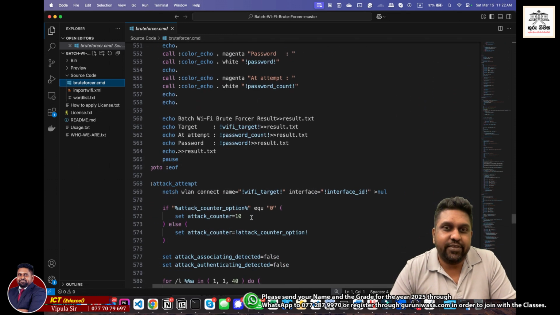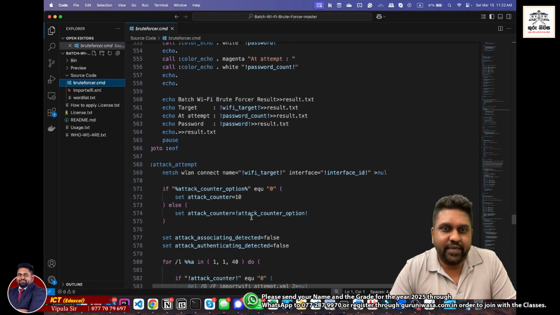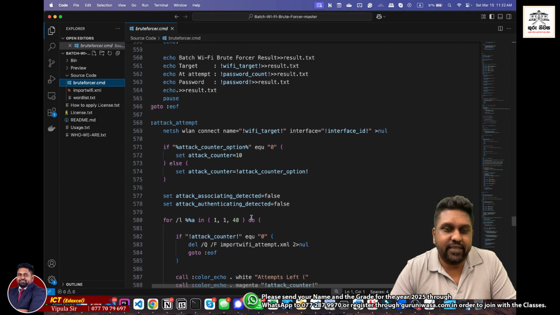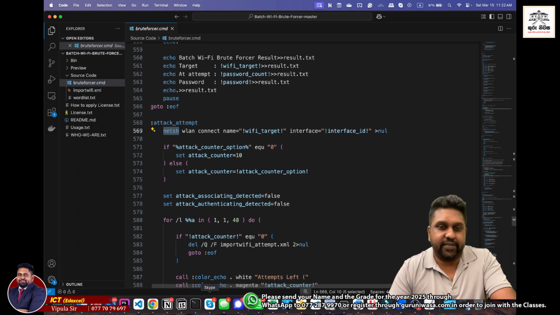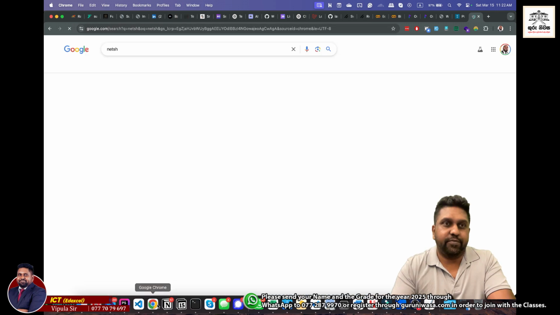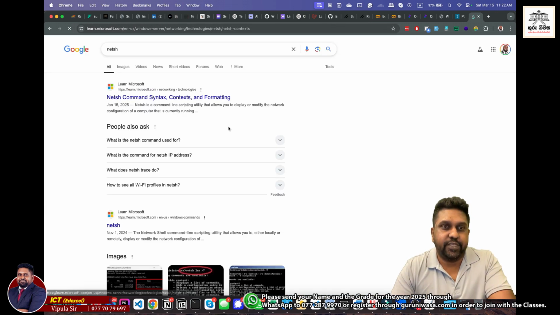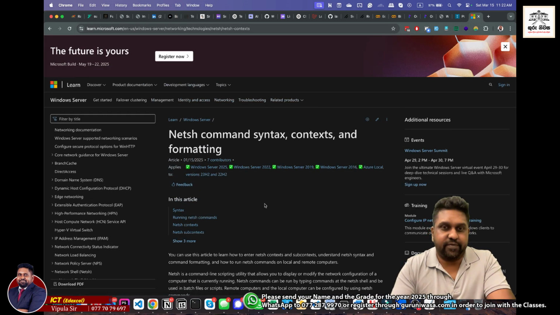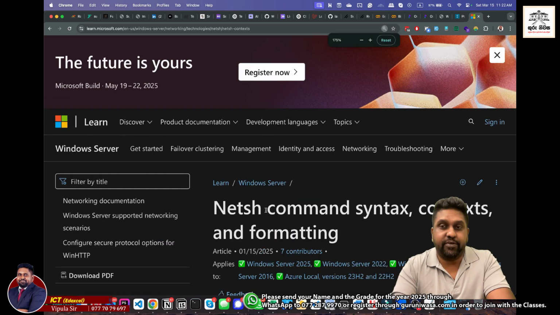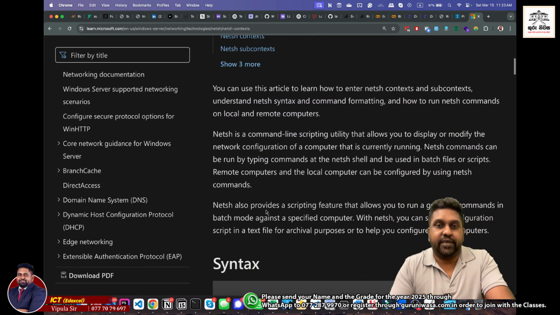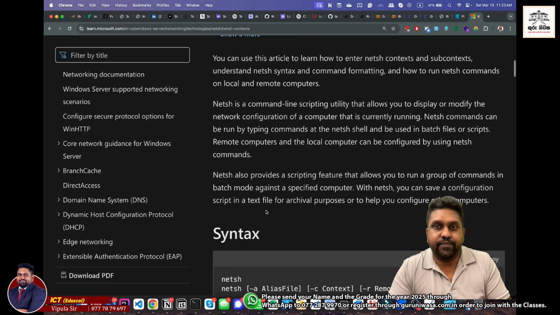It reads the file, and it keeps on hitting the connection. What it does is it uses the netsh command. In Windows we have this command called netsh. Netsh is basically something like what we call command line utilities. It allows you to run commands and basically control your network configuration completely through the command line.